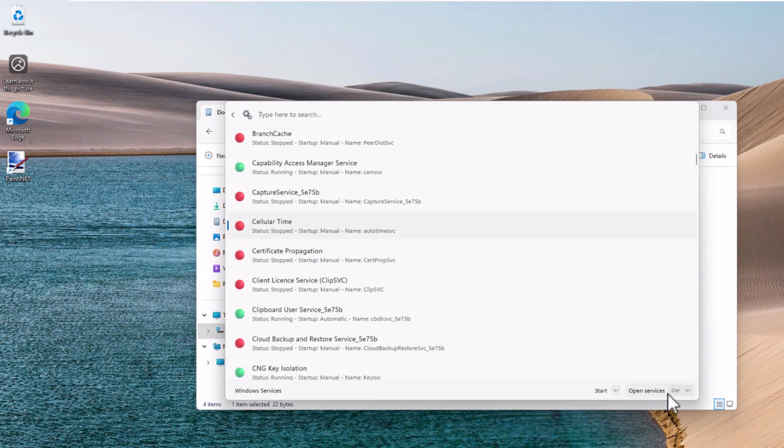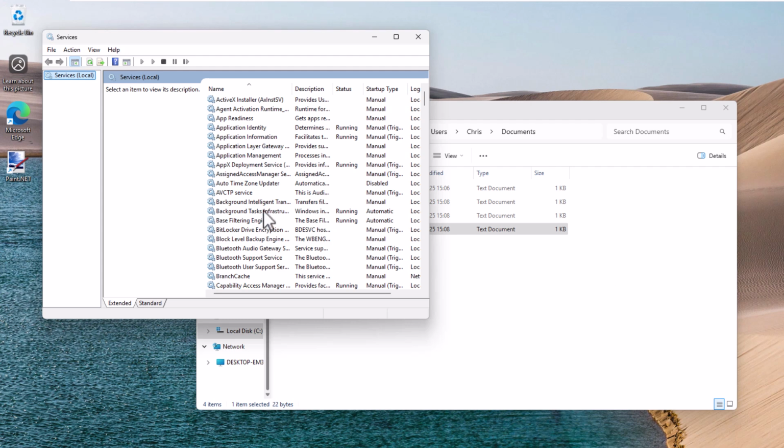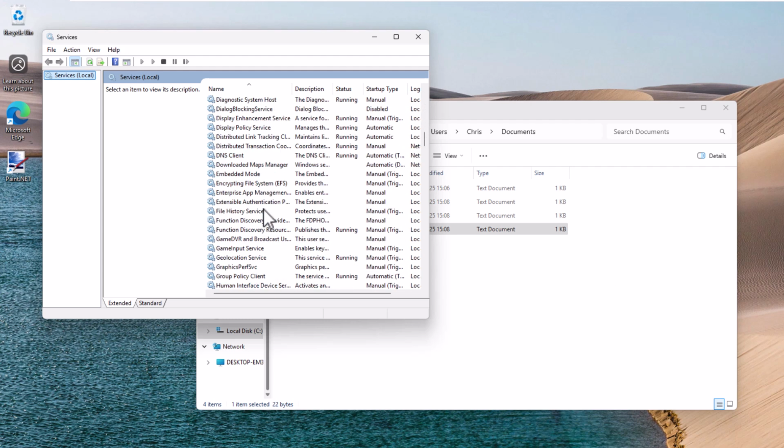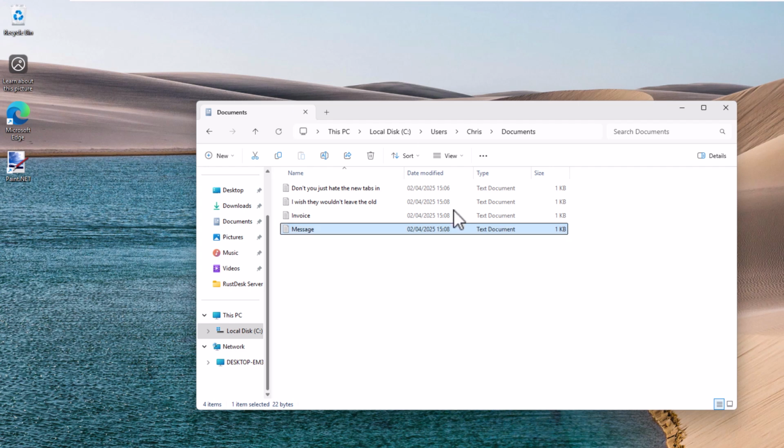Or you've got an option here, you can press the control key or CTRL key and enter, or you can click start or open services down there, and there you go. That will open all the services on your computer. Nice quick way of getting there.